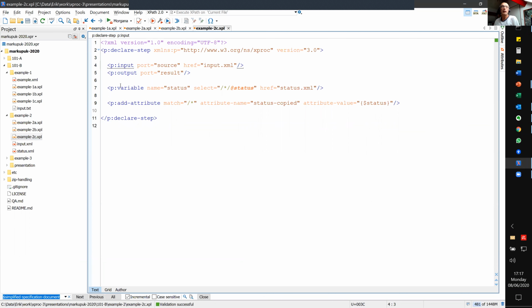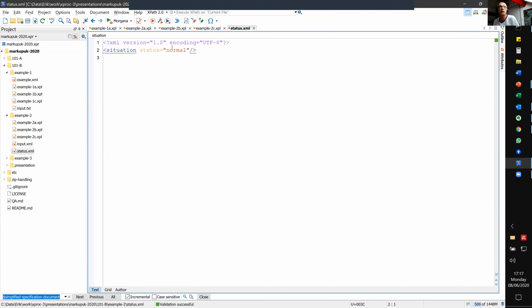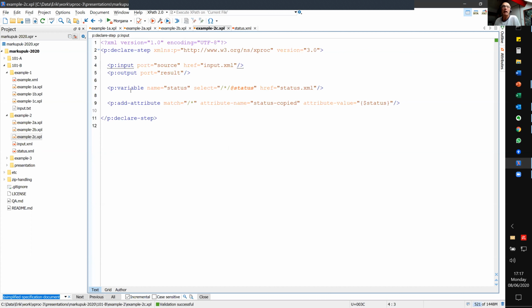In this case, I want a variable, and there is a document called status.xml, and I'll show you. It just says status is normal, which is always nice. It reads from status.xml the value of the status attribute in this document. So what it does is add an attribute: I add status-copied as the attribute name, and I put in the value that I just read from this other document.